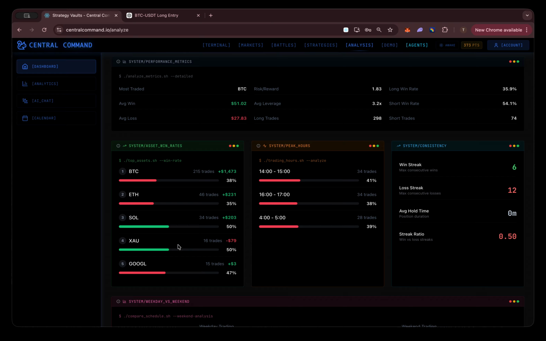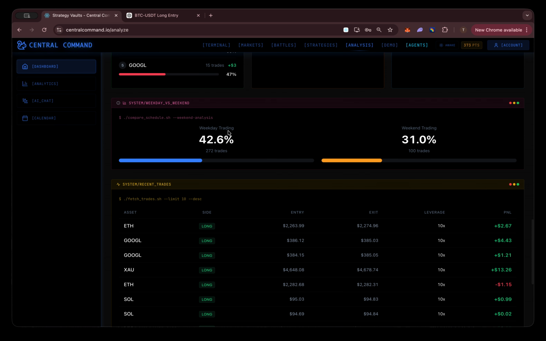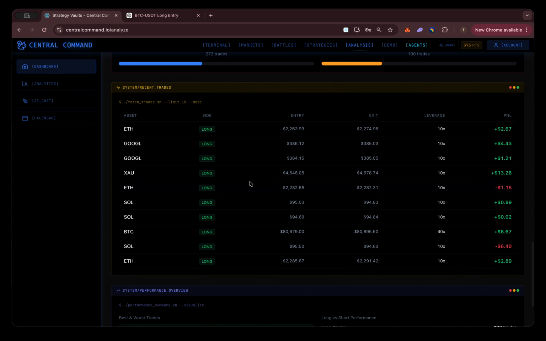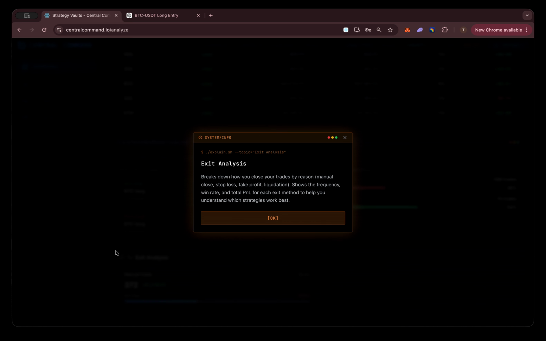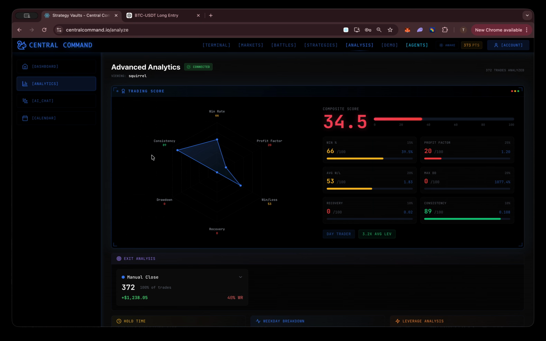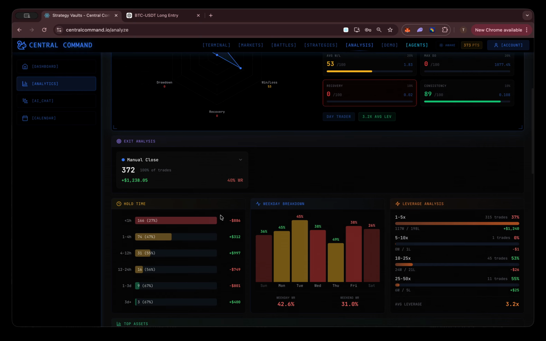Obviously, we show you your top assets, what hours you trade the most at, consistency metrics. We also break down weekends versus weekdays, which I think is super interesting. Then we show you some of your recent trades. We also sort it by how you actually exit your trades, which is quite cool. We give you a composite score based on all your trading analytics. So based on your wins, your profit factor, average win to loss ratio, drawdown, consistency, and ability to recover from drawdown, we break it all up into one giant score.